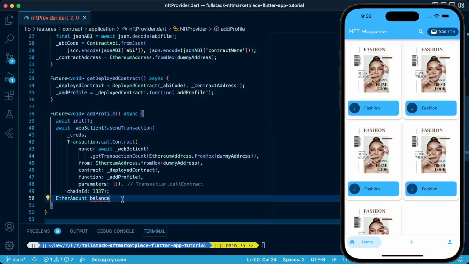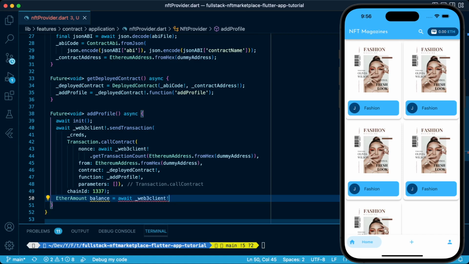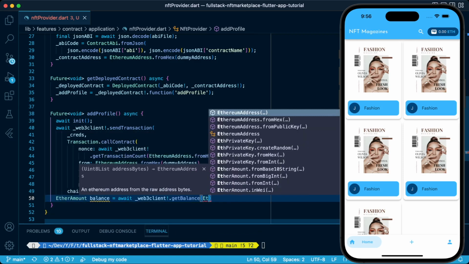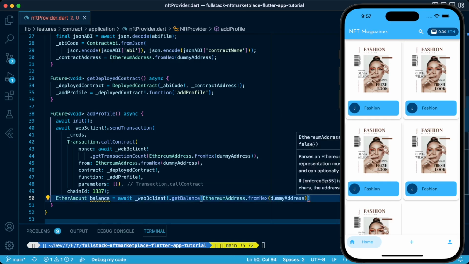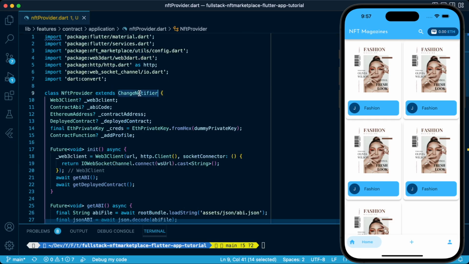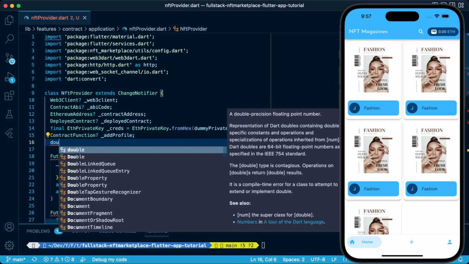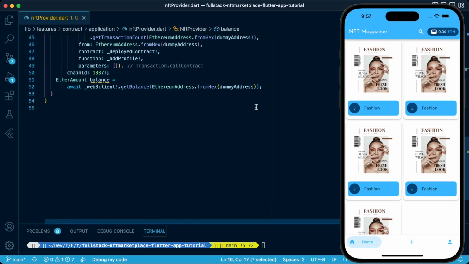Now we want to get the balance of our dummy address so that we can set it at the top, where we have 0.00. To do that, we have the EtherAmount class in the Web3 client, where we just call our Web3 client instance and get the balance using the getBalance function and just pass our dummy address, and it will give us the balance. So we're just defining a variable here that we're going to set the balance to.